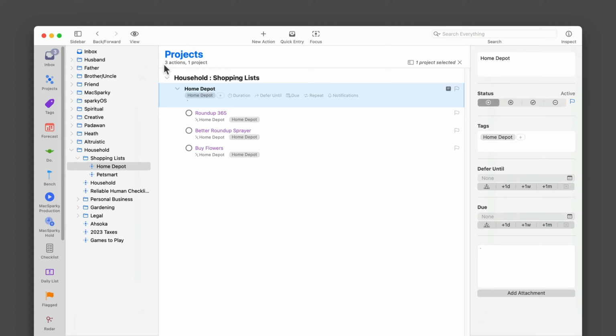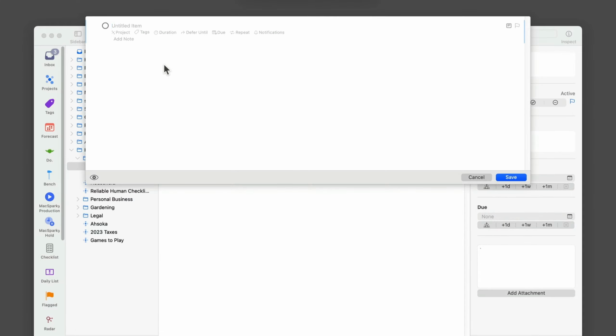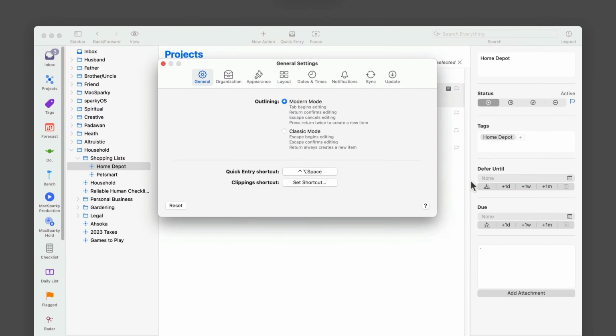Now, the quick entry shortcut by default, once again, is Control-Option-Space. But if you don't like that, you can set your own. You can do that in the settings for the application. I'm going to hit Command-comma. And under the general settings, you see here, there is the spot where you enter a new shortcut for the quick entry bar. I'm going to leave it as is, but if you wanted to change it, you just click on it and then type in what you want to use. I'll use the same again, Control-Option-Space, and I'm set.